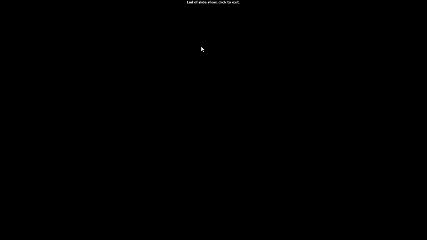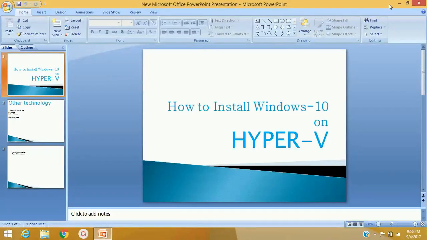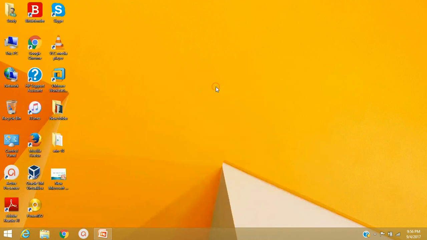So let's proceed with the topic. As you can see here, I am using a Windows 8.1 64-bit operating system as a host machine, and it has 8 GB of memory. So let's see what to do. First of all, make sure that the virtualization technology is enabled in your BIOS. So you just have to check your BIOS setting if the virtualization technology option is enabled. Once you have enabled your virtualization technology from your BIOS, you can proceed further.